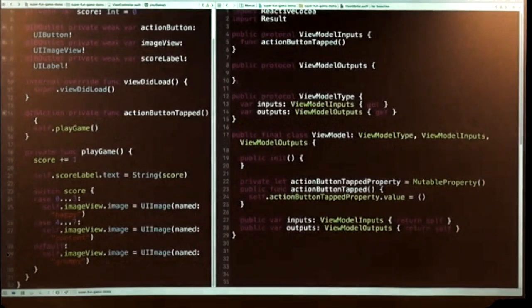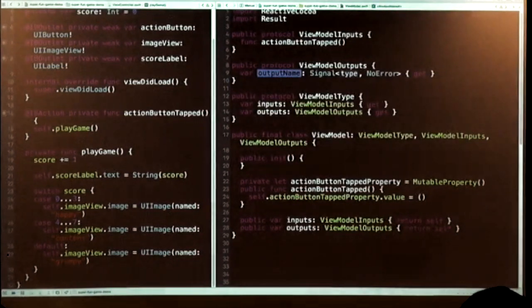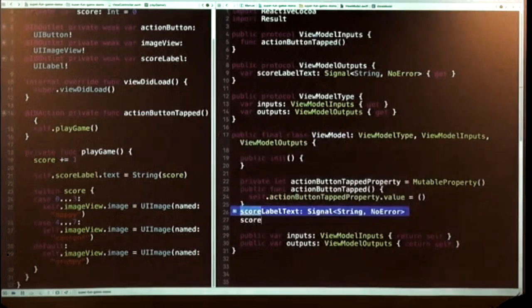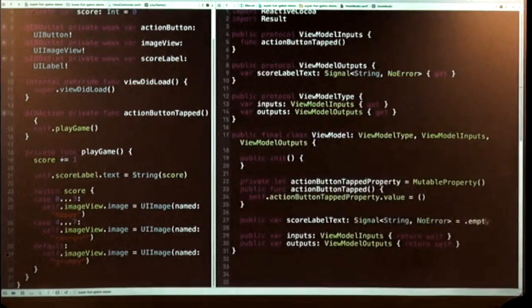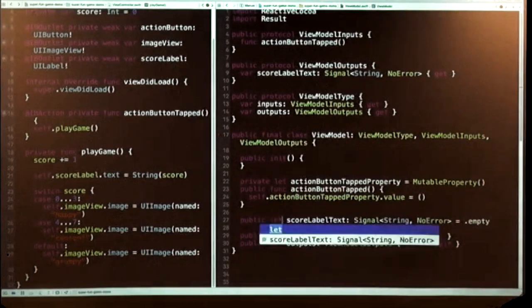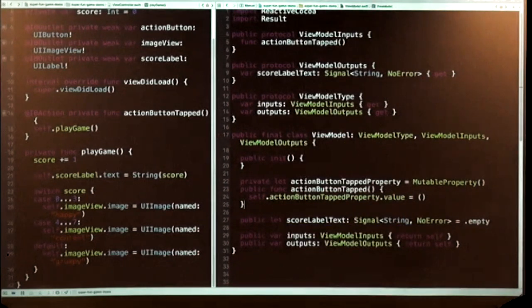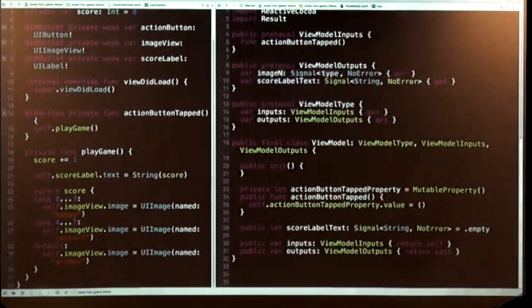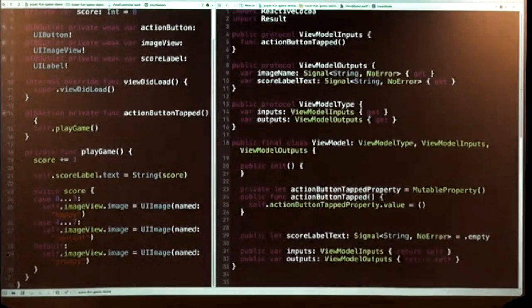So let's move on to our outputs. We can start with the simpler one, which is the score label, because it's one-to-one and it just increments every time it's pressed. So we can go ahead and make an output, which is the signal of the score label text. We like to be really explicit here with exactly what we're doing. And now that we have the score label text, we can go ahead and set it and make it .empty for now so our compiler is happy. And also make it a let because we do not want that to mutate. And while we're there, we'll also go ahead and make the image name for the image we want to display.